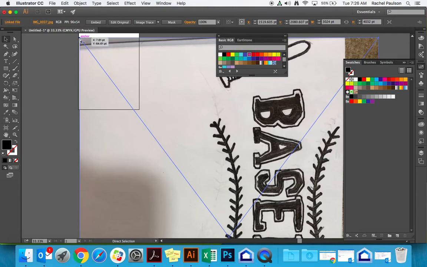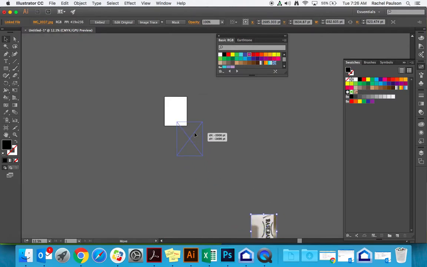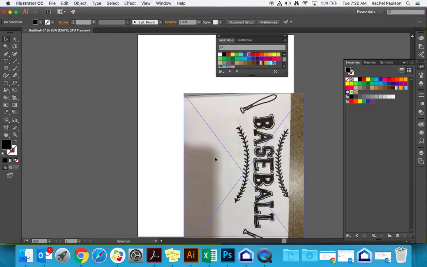I'm just going to do Command minus, and I'm going to grab a corner, but make sure to hold the Shift key so it doesn't distort. If I don't hold the Shift key, it gets all distorted. Okay, and I'm just going to bring it up here, make it a little bit smaller yet. And then Command 0 fits it back in the window.